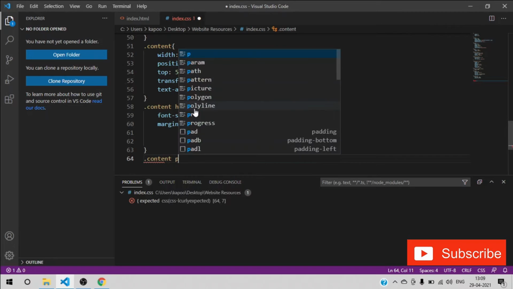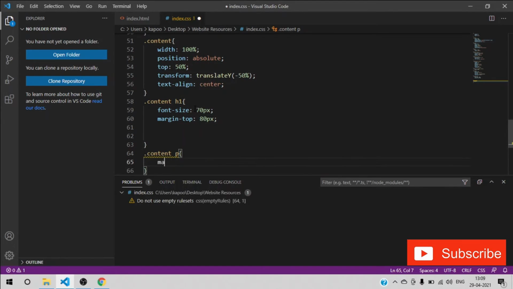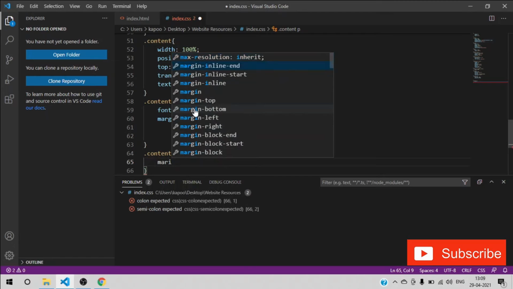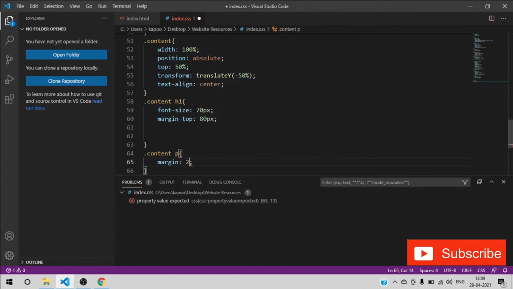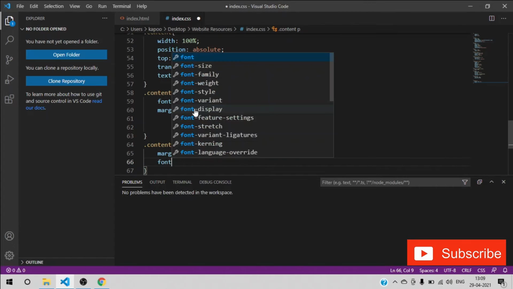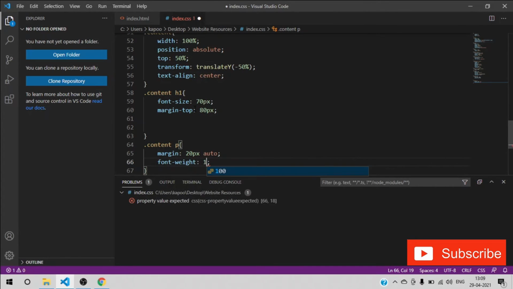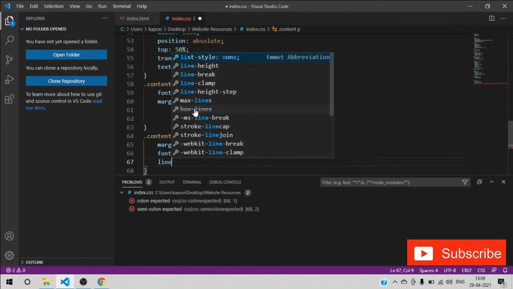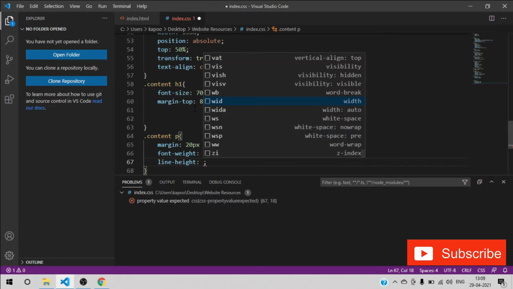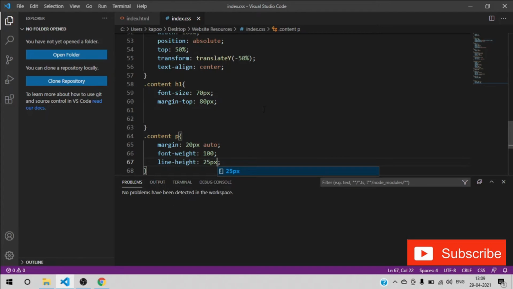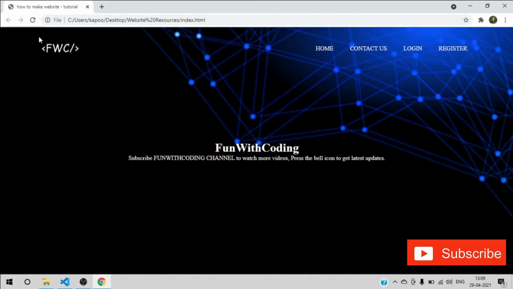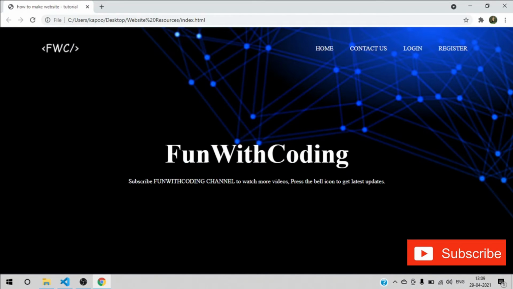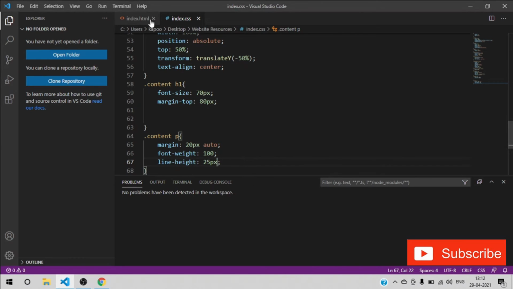Okay, just give the margin of 20 px and auto, and then the font weight is 100. Okay, just give the line height as 25 px. Just save it and then refresh. Okay, this is looking much prettier than before.